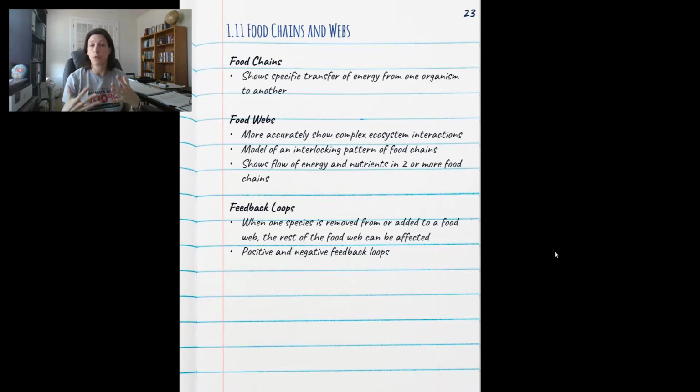So in a food chain or food web, when one species is removed or added because of any number of reasons, it could be human impact, it could be that the habitat has been destroyed, whatever the case may be, the rest of the food web can be affected and usually will be affected. And so the food web takes care of itself by making the changes it needs to make. It also shows you that any change in any part of a food web can have effects on the entire food web.